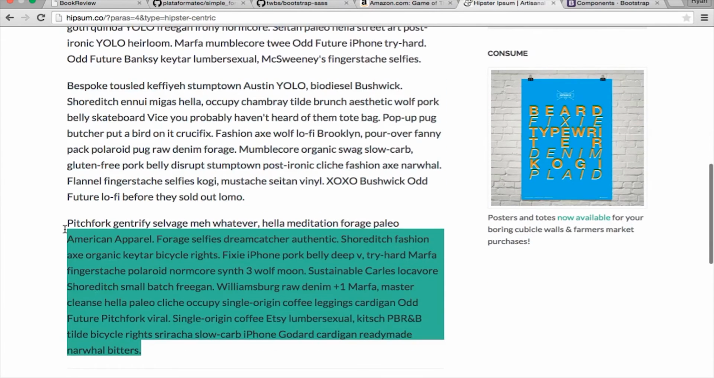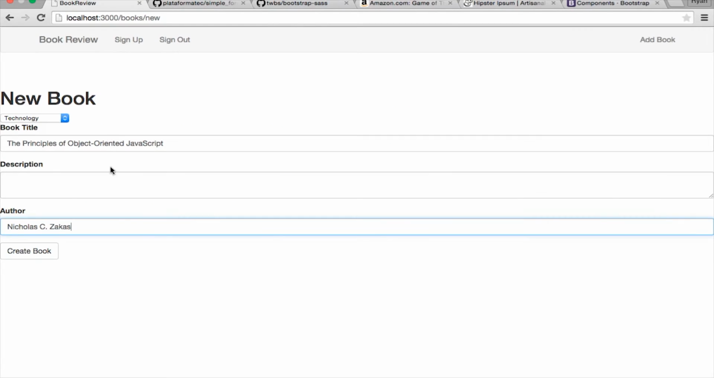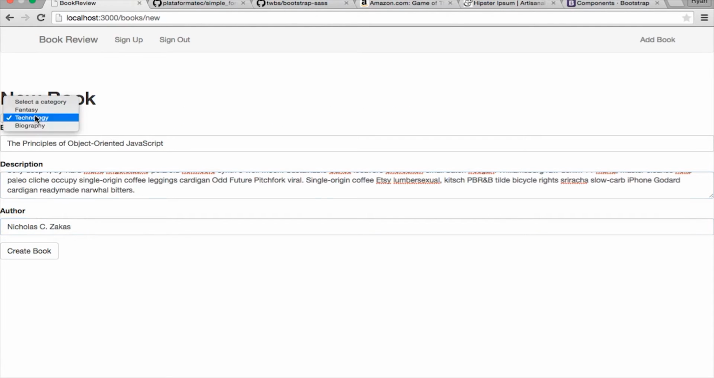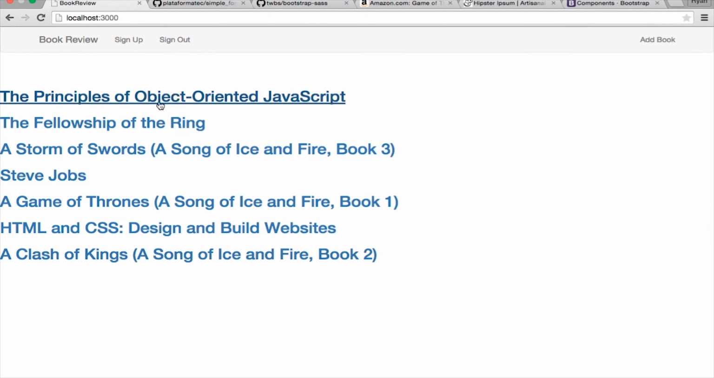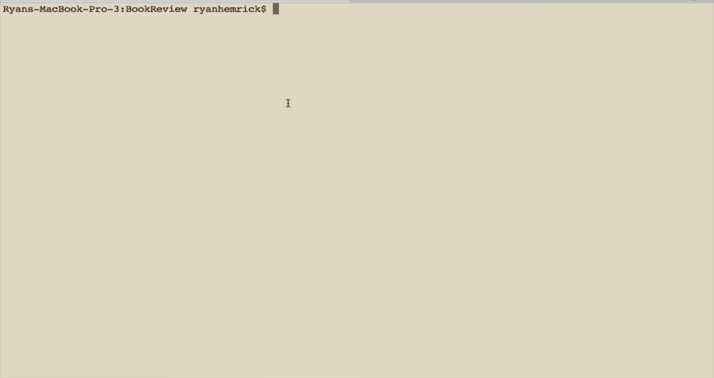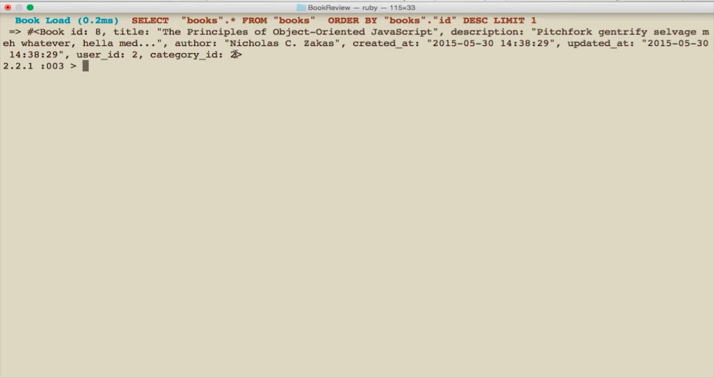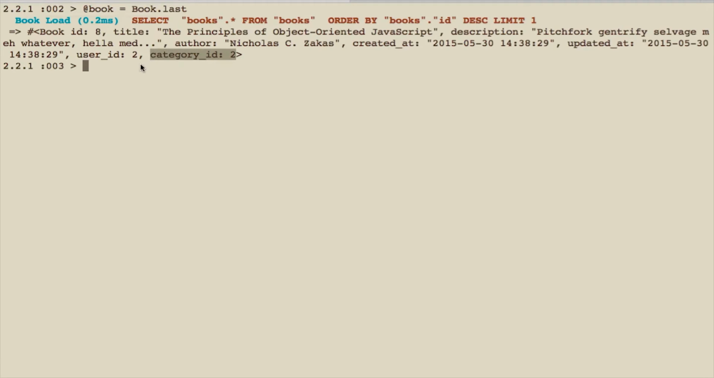So when we create this and we look into the console for this book, it should be associated with a category ID of 2, because technology is the second category. We create that book and it was created successfully. Go into the Rails console again. Rails c. I'll do @book = Book.last. And we'll see right here we have a category ID of 2, meaning it's associated with the technology category.